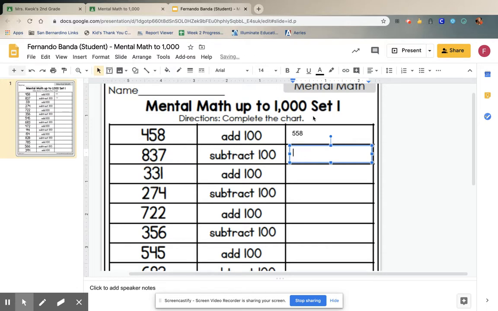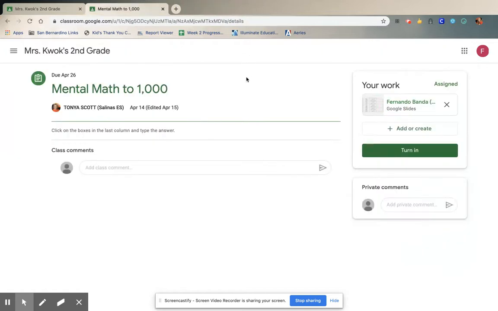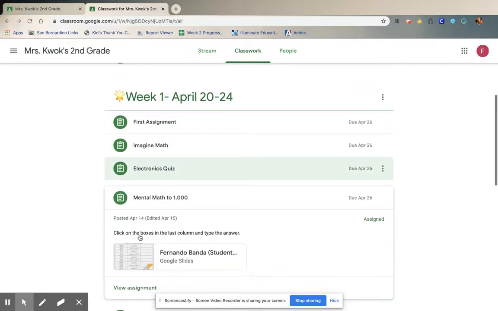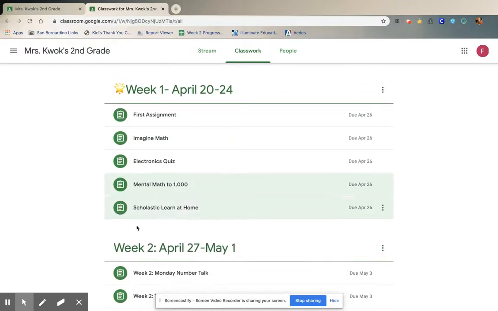I'm actually going to clear them out because this is not my assignment. And it will save that too. So if you did finish, then you're going to want to press the green turn in button so I know that you finished. So these are your assignments for the week. Go ahead and look through them.